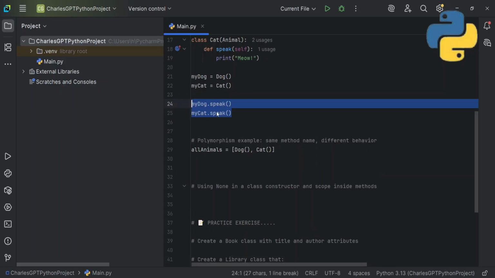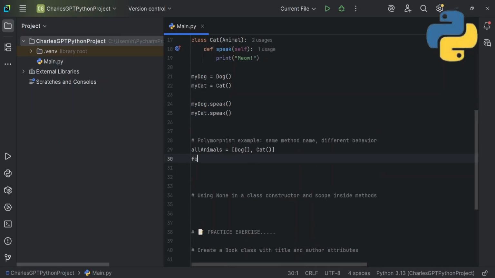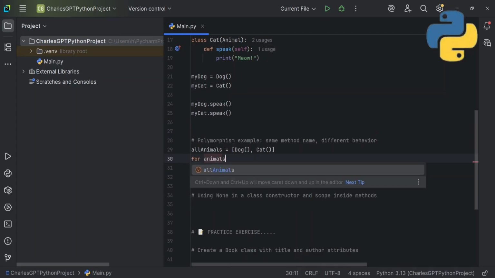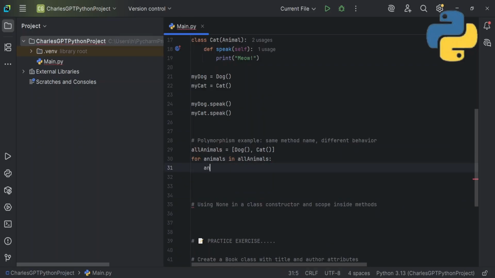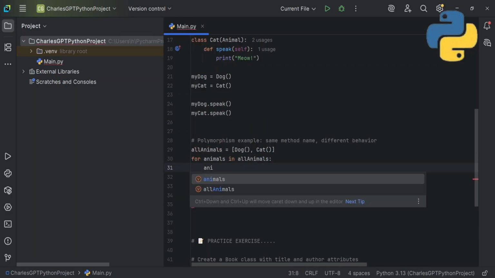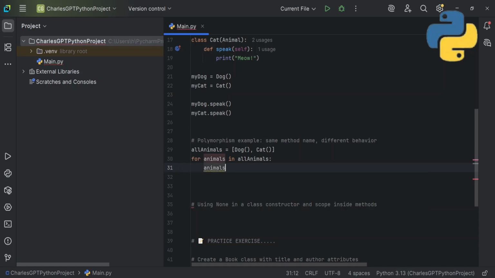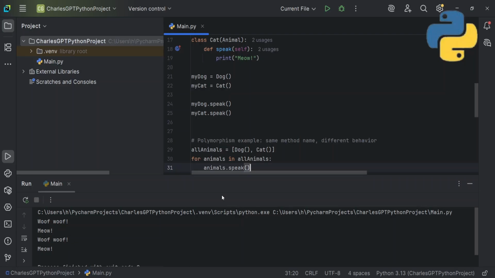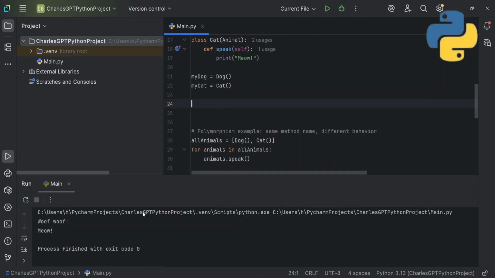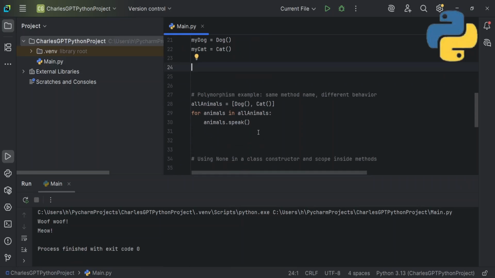Sorry, I'll just bring it back. So we can now do something like: for animals in all animals, animals.speak(). So we'll call this speak function. If I run it, you can see woof woof meow woof woof meow. Okay, I'll just delete this first one, that is what made it twice. So if I run this, you see woof woof meow. So it does the same thing.